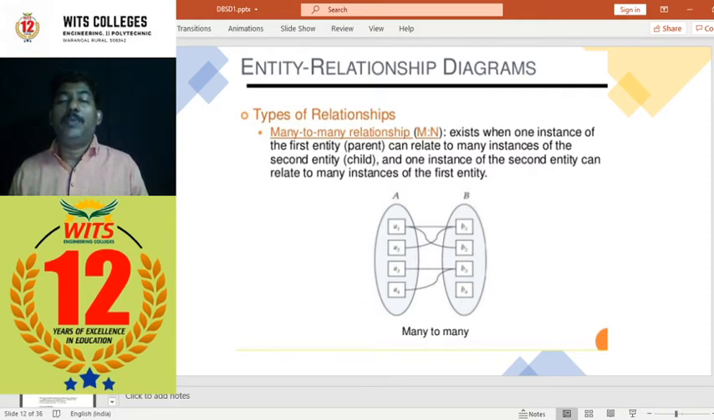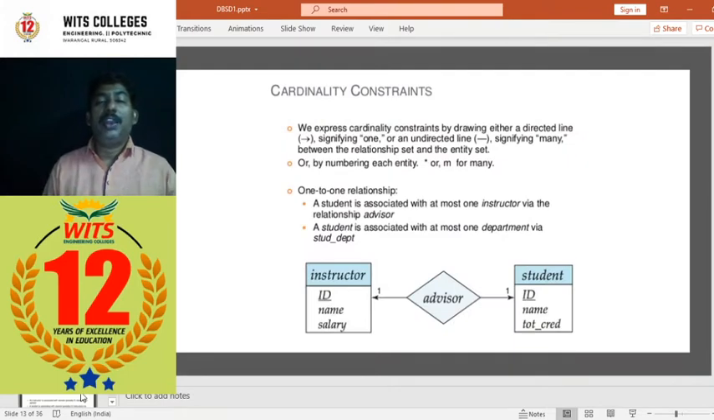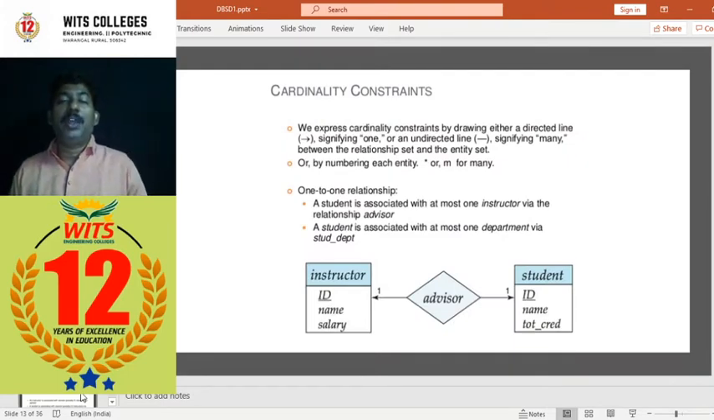So many-to-many. Parents means father and mother. Child means maybe two or more. So if you are giving a relation between parents and child, you will have the many-to-many relation. Next comes the constraints.